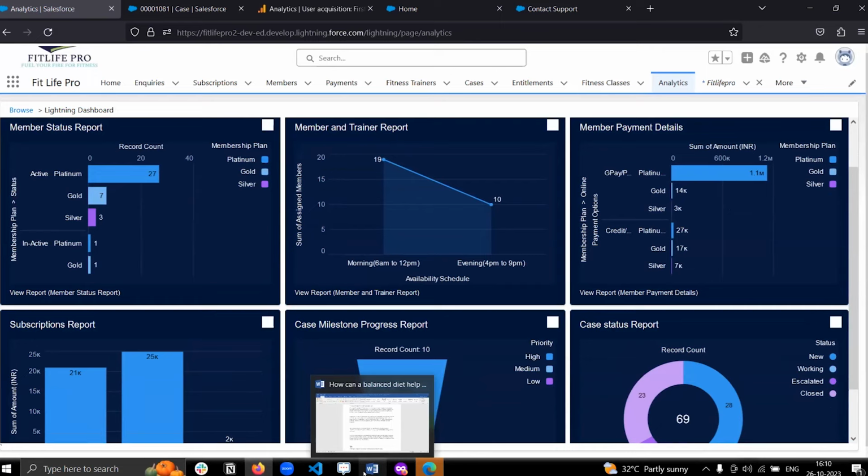In the top left, member status report. It shows more active members are there in the gym. Only 2 inactive members are there. So the result is, the gym is going in the good way.